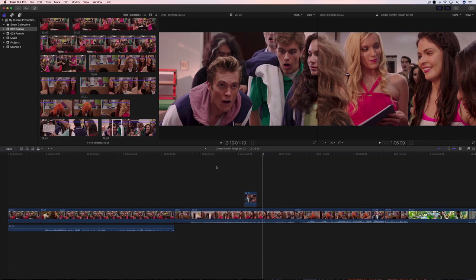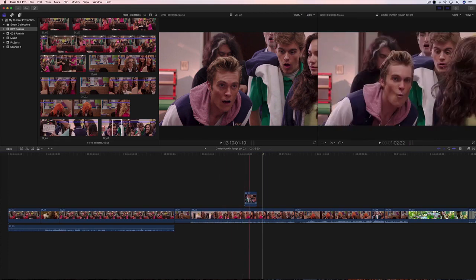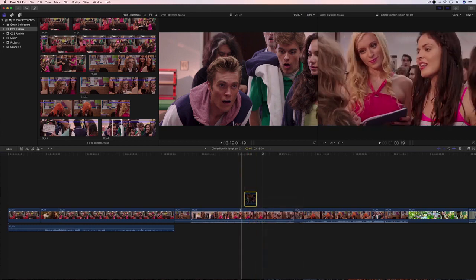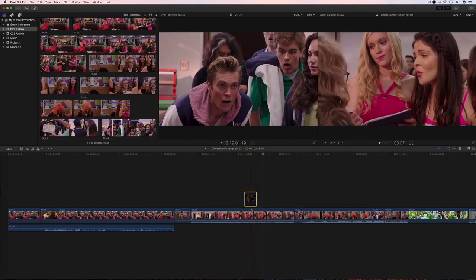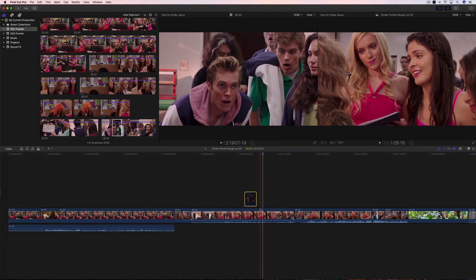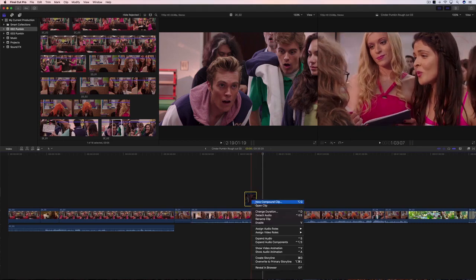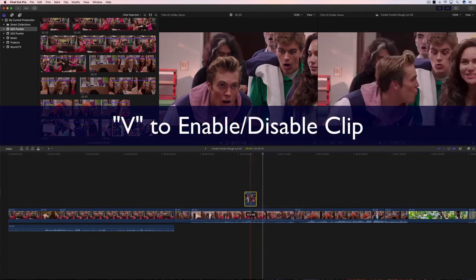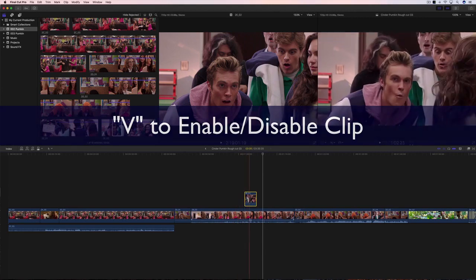If you want to temporarily look at a video hidden below the highest track, right-click over the segment and choose Disable. Then when you're done, just select the disabled segment and press the keyboard shortcut V to enable it.